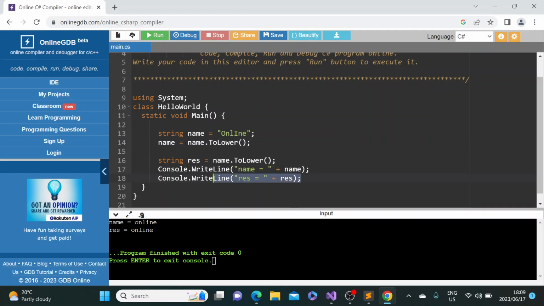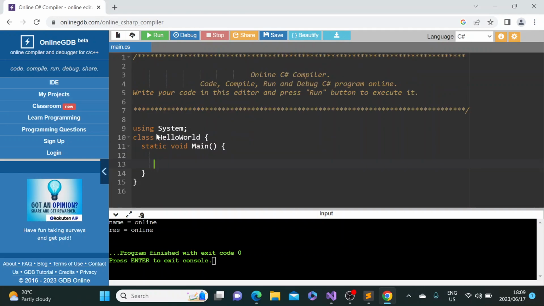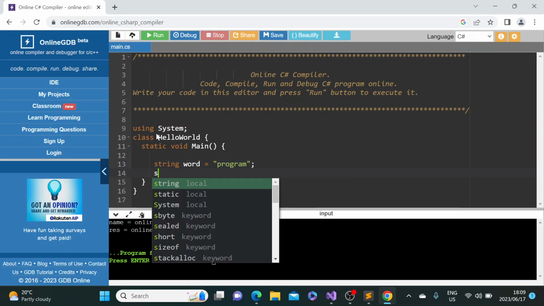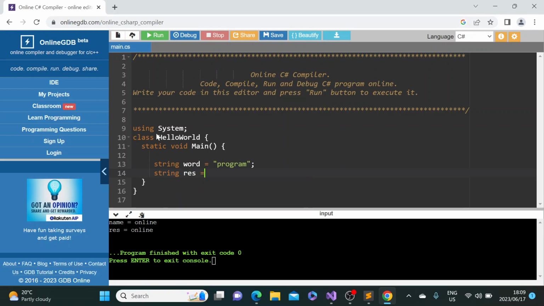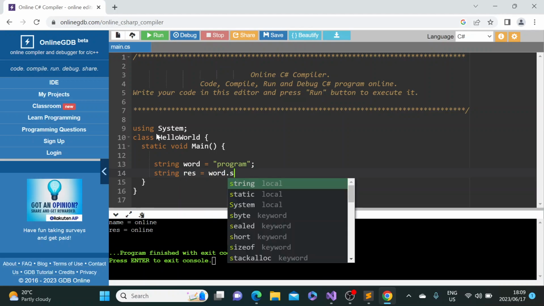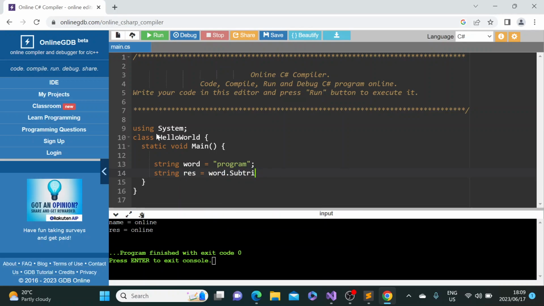So let's say I have a string here. Let's say string word equals, let's say, "program". Then I'm going to say string result equals word.Substring, so dot Substring, then I'm going to say 0, let's say 4. How does this work?